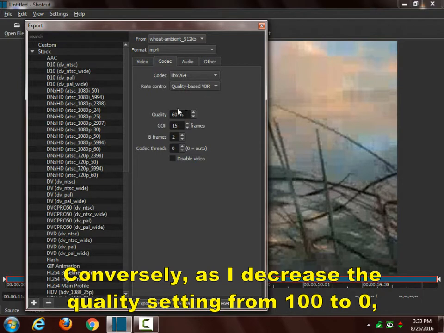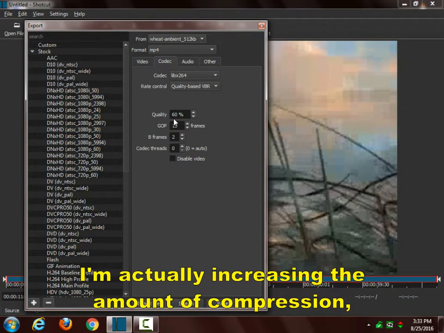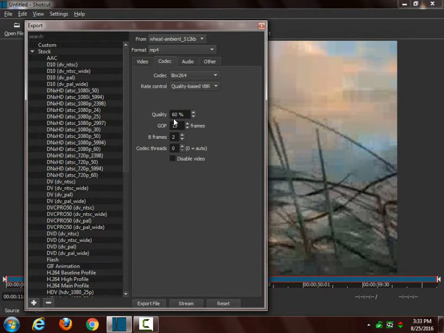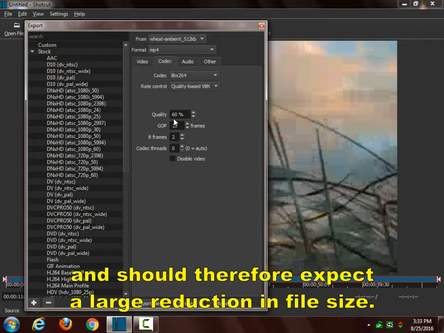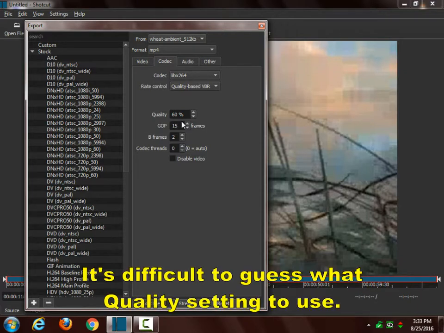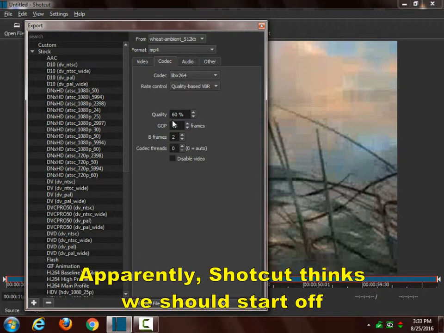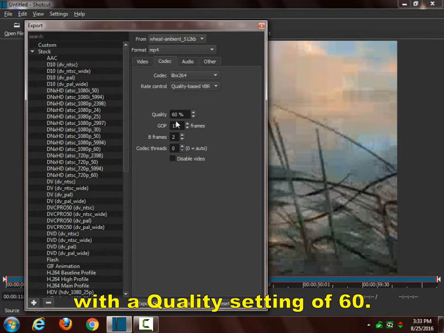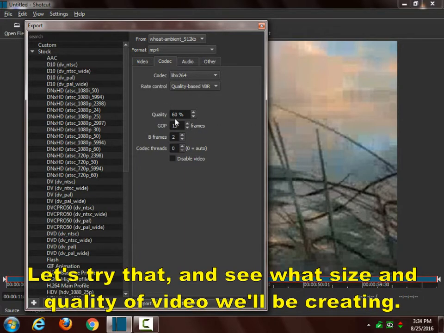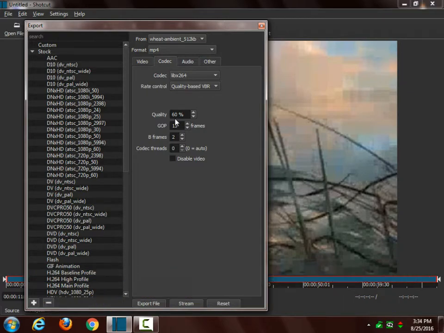Conversely, as I decrease the quality setting from 100 to 0, I'm actually increasing the amount of compression and should therefore expect a large reduction in file size. It's difficult to guess what quality setting to use. Apparently, Shotcut thinks we should start off with a quality setting of 60. Let's try that and see what size and quality of video we'll be creating.